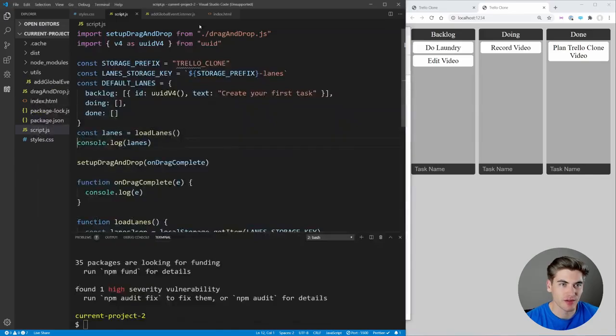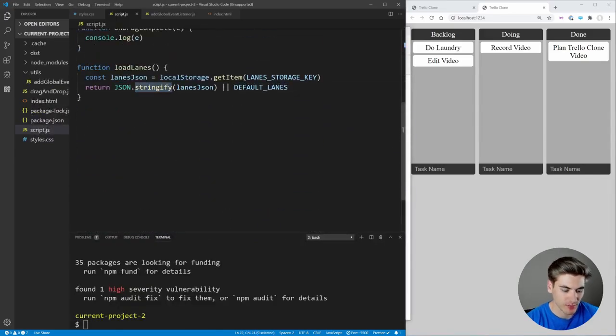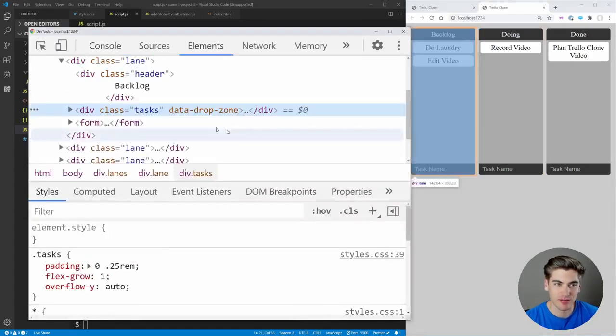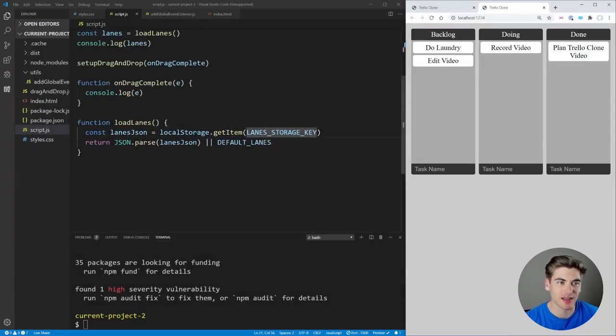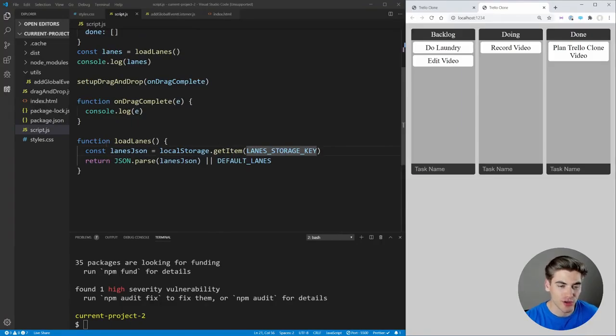The reason for that, if we scroll down here, this should be JSON.parse, because we want to parse a string into JSON. Now if we inspect, go to the console, you can see we're getting our default lanes being printed, which is exactly what we want, because right now there's no lanes currently saved.